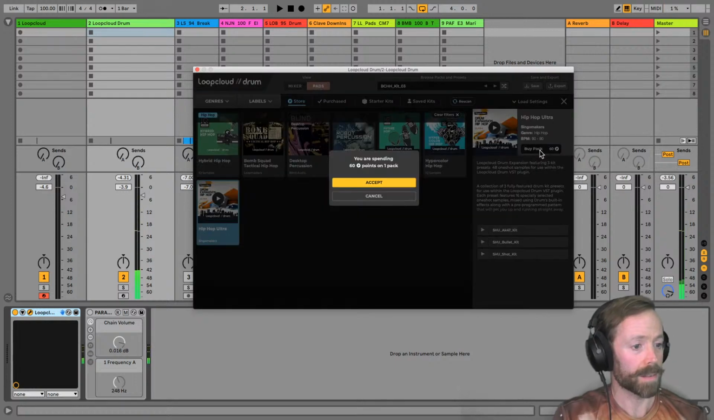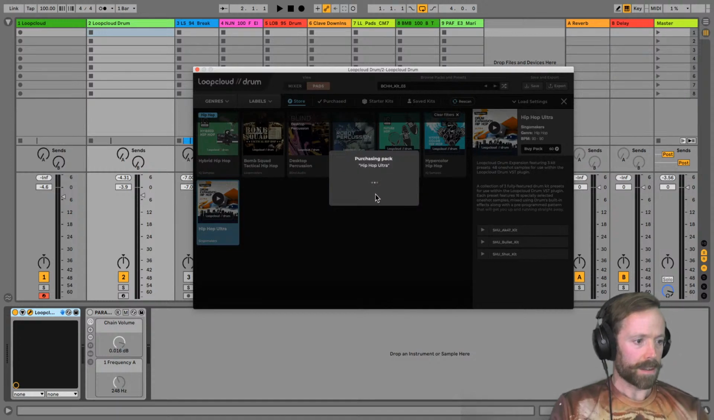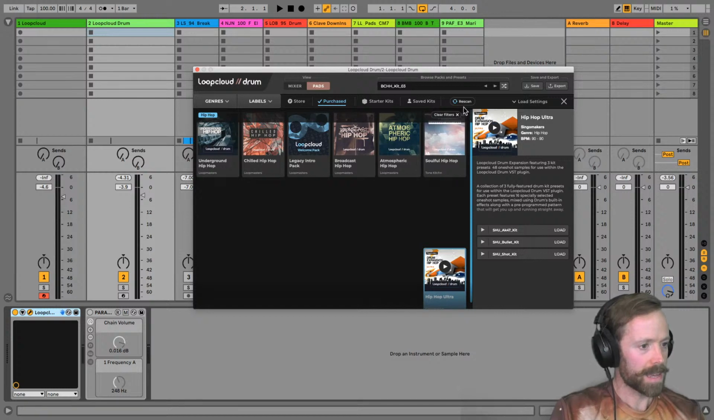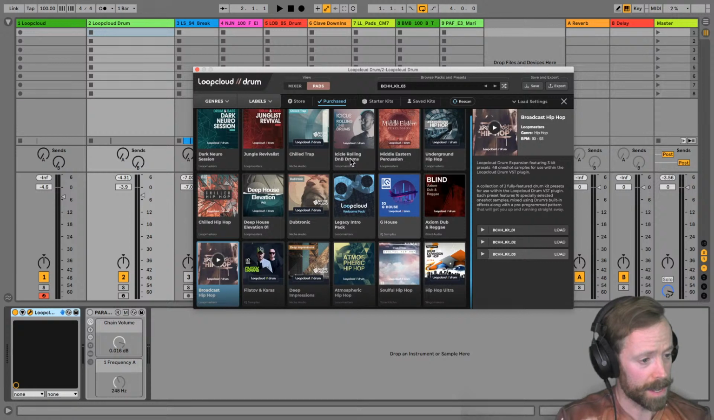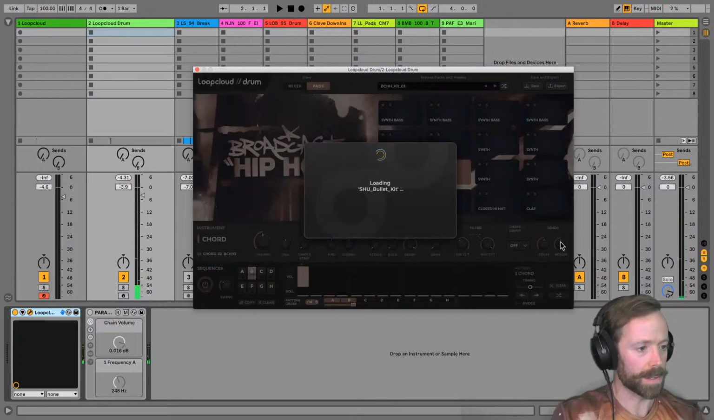If I like a pack, click on buy, accept it, and it just purchases the pack right for me. And then I can just check it out in my library straight away. Clear those filters. Now you can see it added right at the end there. And then I can just load it in from my purchase kits in exactly the same way. So just click on it, and then load in any of the ones I want.